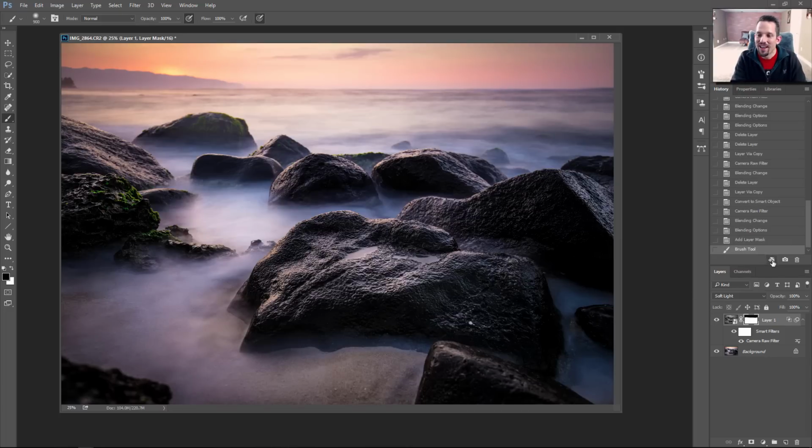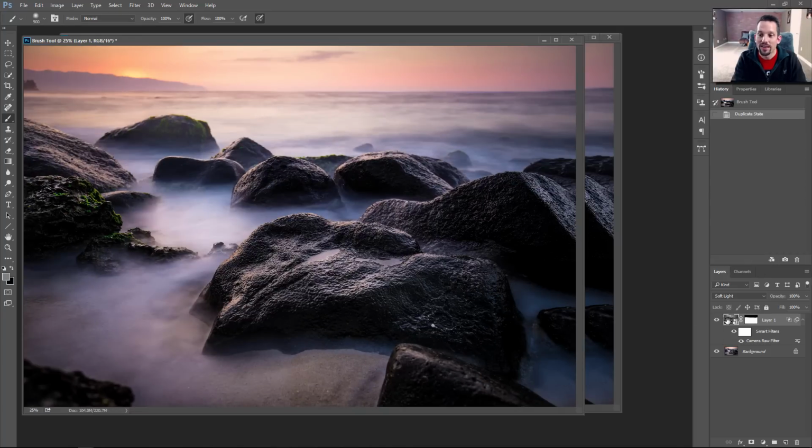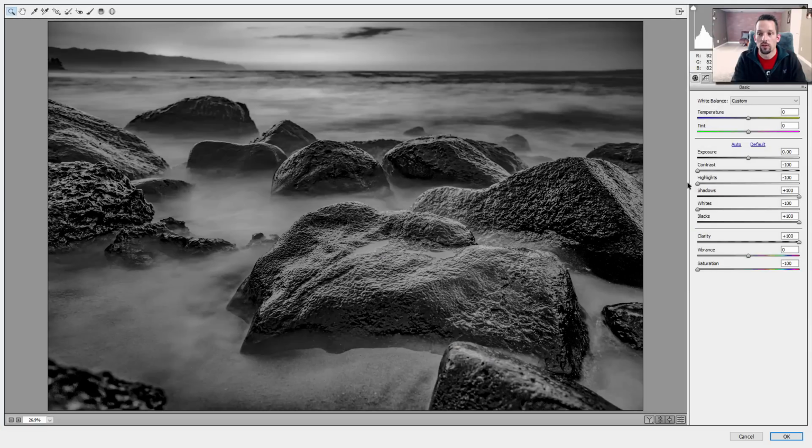So what I'm going to do is I'm going to go ahead and just duplicate this. I'm going to go to my history panel. I'm going to duplicate this. And I'm going to go ahead and double click into the smart filter where a Camera Raw filter is. So double click in there and that's going to bring us right back into Adobe Camera Raw.